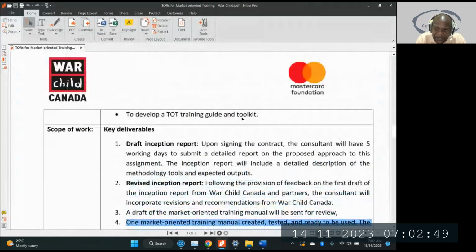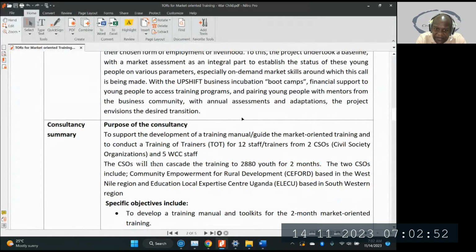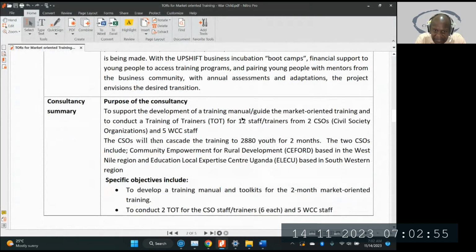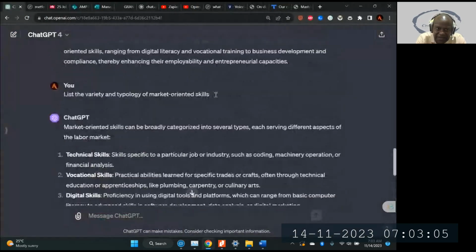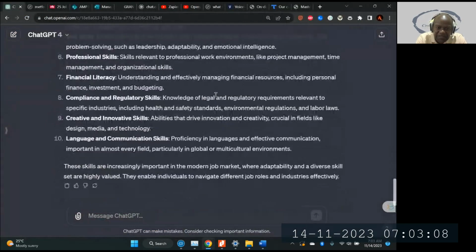Let's go back. We might have missed something. They just want market oriented training. Okay, cascade the training, etc. So I need to go back here and say, well, what is market oriented training? Because I may have misconstrued it and called it skills, and yet they are saying, for us, we don't want skills, we want training, as distinct from market oriented skills.